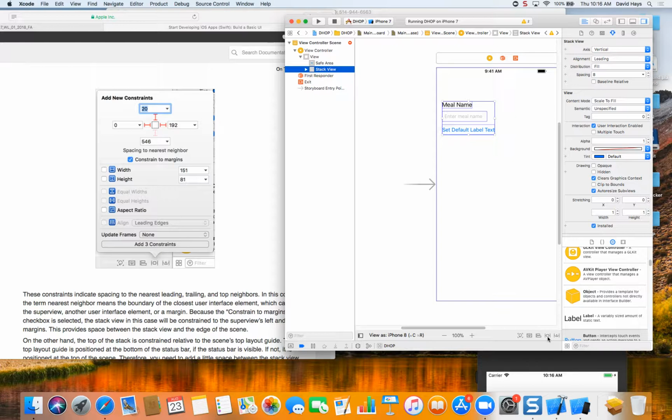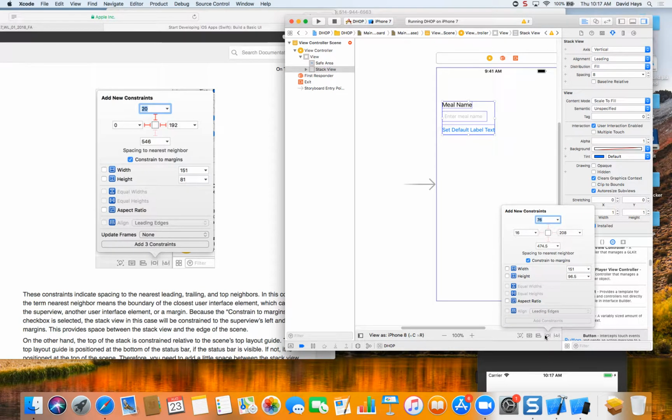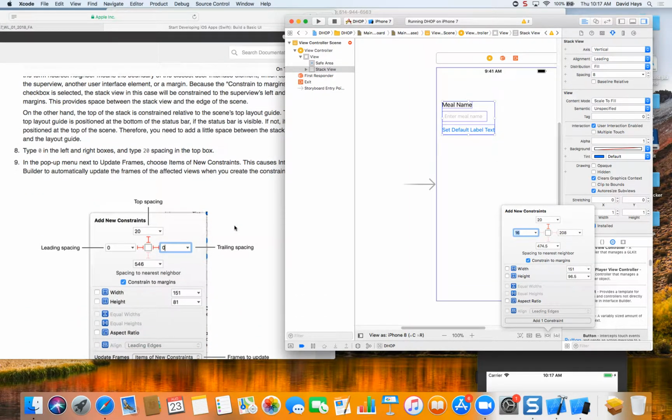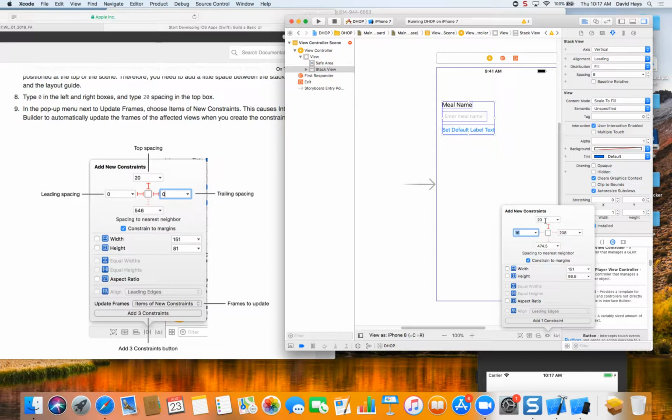Okay, so I'm going to click this Add Constraints, 2 lines with a box between them. It pops up with this. They tell us 20, 0, 192. I'm assuming those are the values they want us to put in there. It says type 0 in the left and right boxes and then type 20 spacing in the top box. I made the mistake of entering theirs from the picture and it totally screwed up. So don't do what the picture shows. If you read underneath it, scroll down a little bit, it'll show you what to enter. I messed it up the first time and had to go back and redo it. So 20, 0. That looks a lot better. They're wanting to put 0 in there.